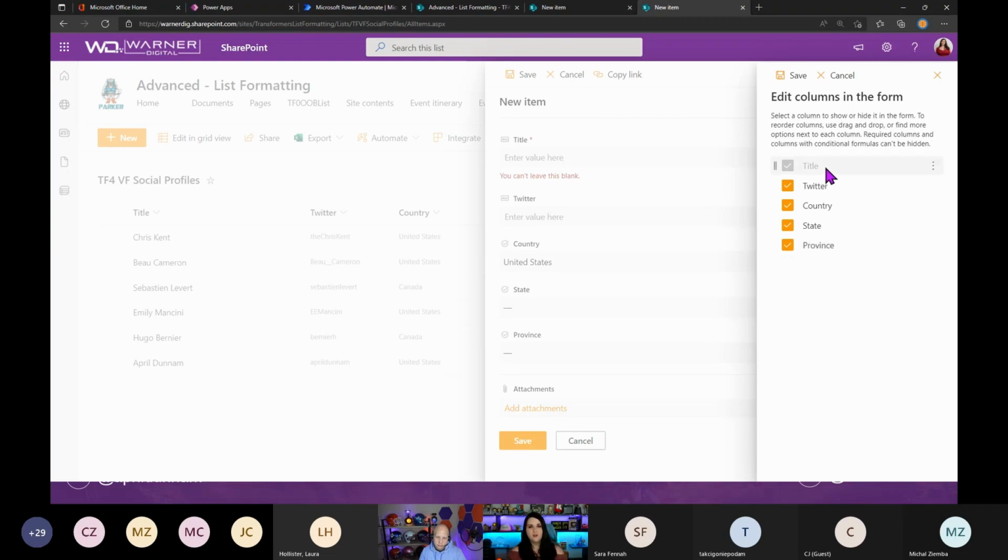And we can use this to show and hide. So if I didn't want to show like the Twitter profile, I can uncheck that. We can use this to rearrange as well. So we don't have to go into the settings and list settings and go into that kind of classic view. This is a modern approach to being able to edit that.